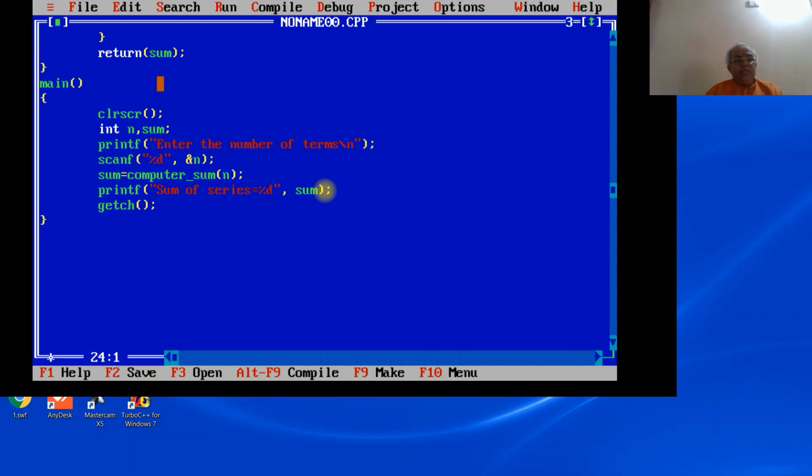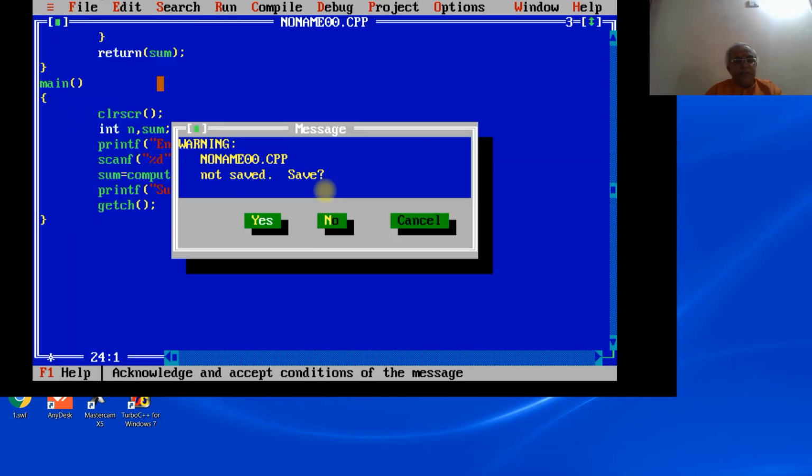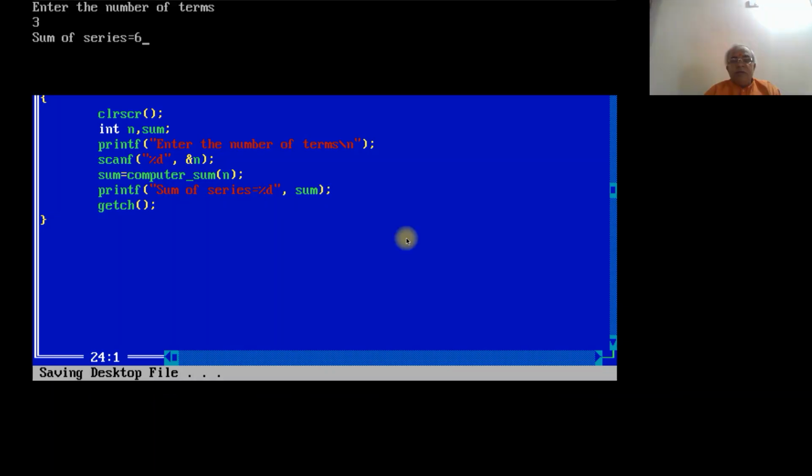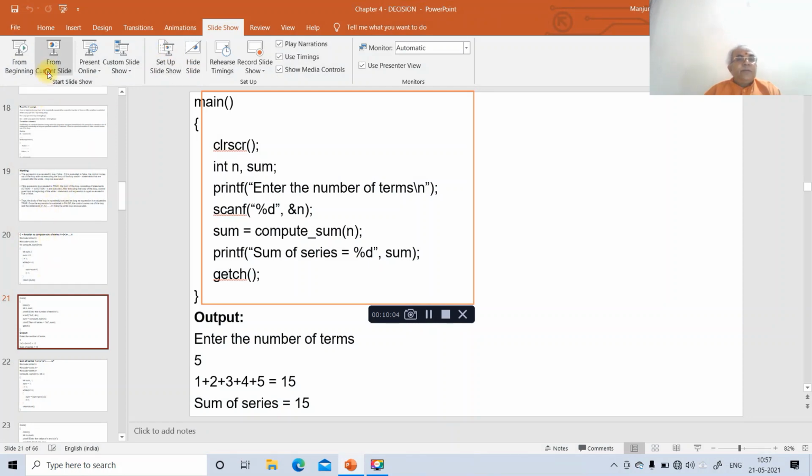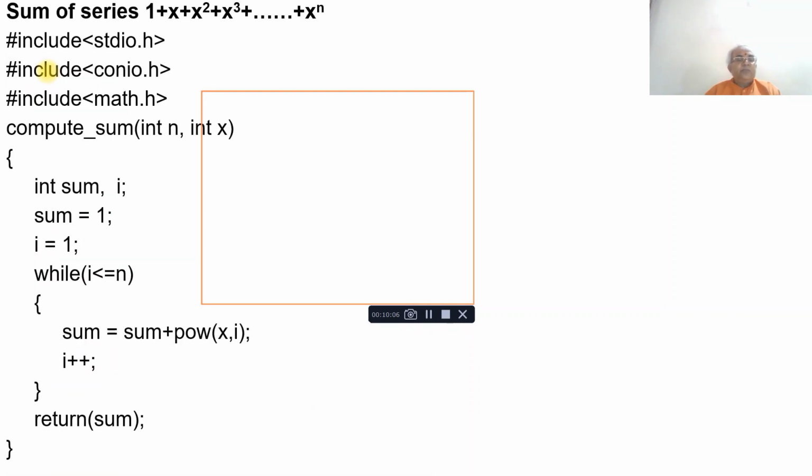Now we will quit this. So we will go for the next program, from the current slide. So we will go for the next program.